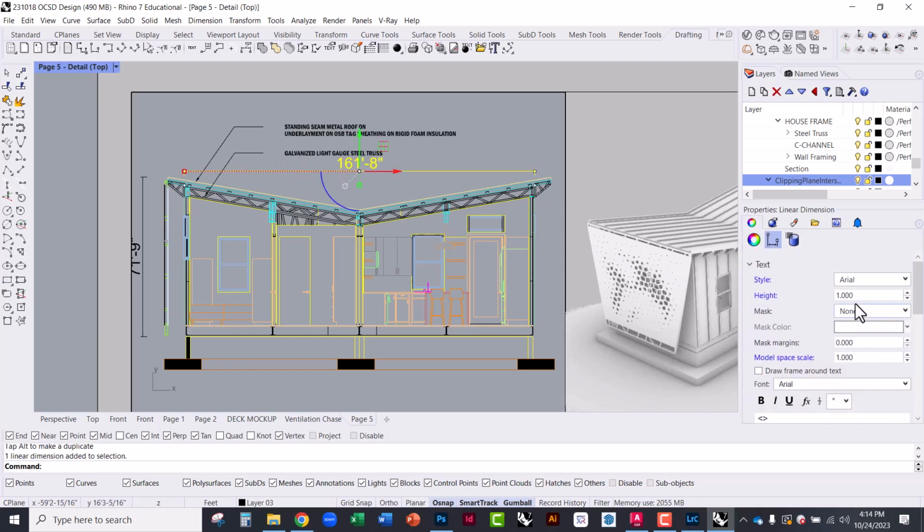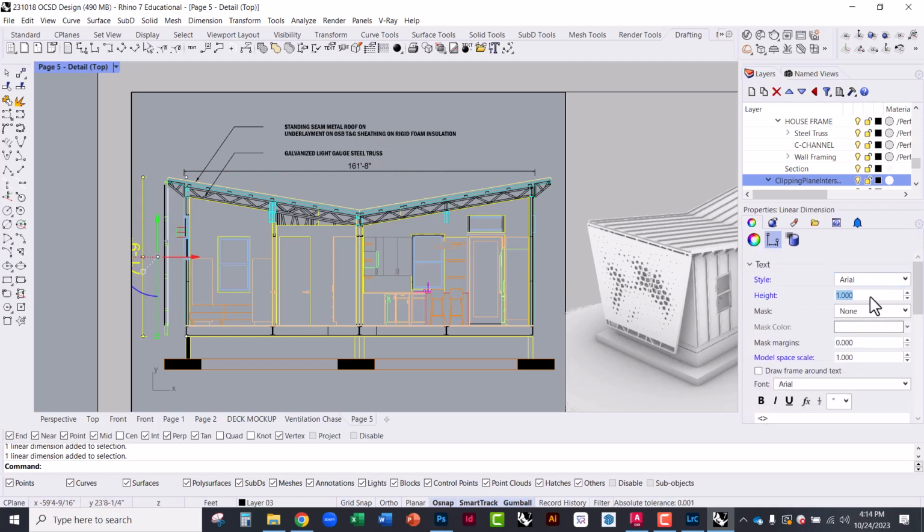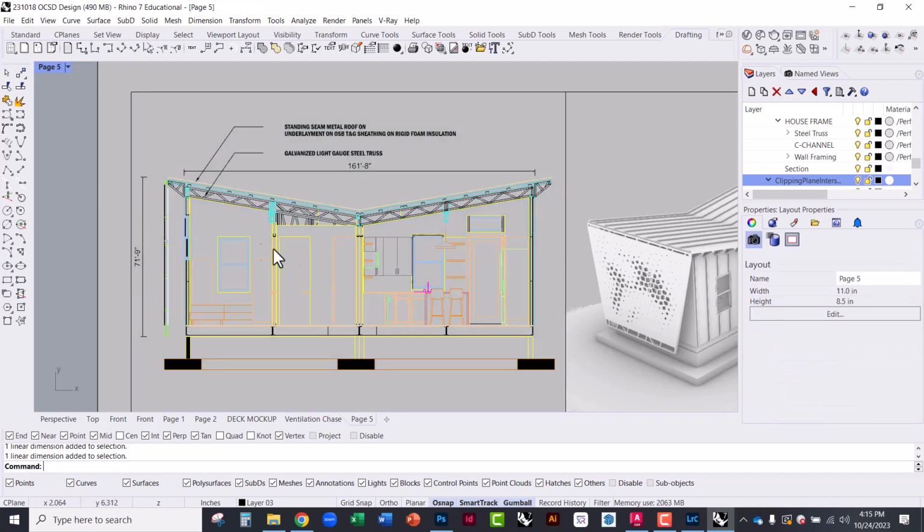Looks a little big to me here, so I'll set the height here to 0.5, enter. Same thing with this dimension, 0.5. We don't want to have situations like this where you have the leaders intersecting the dimension string here. If we were to redo this, we could place those somewhere else, but I'm going to leave this for now.